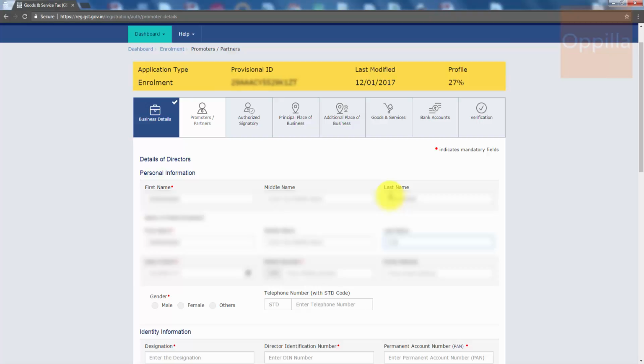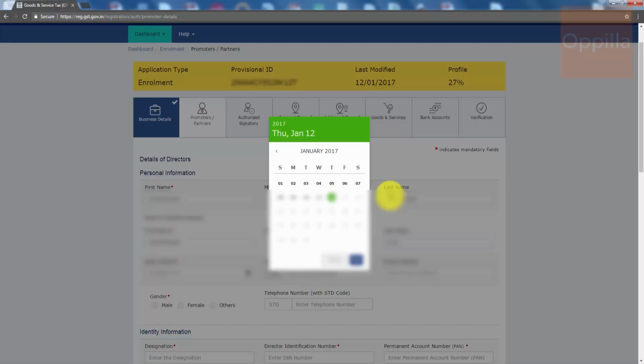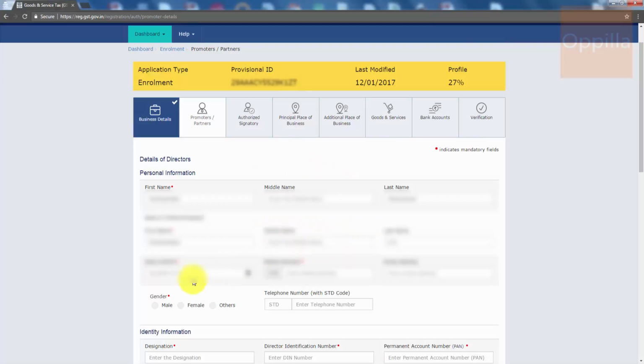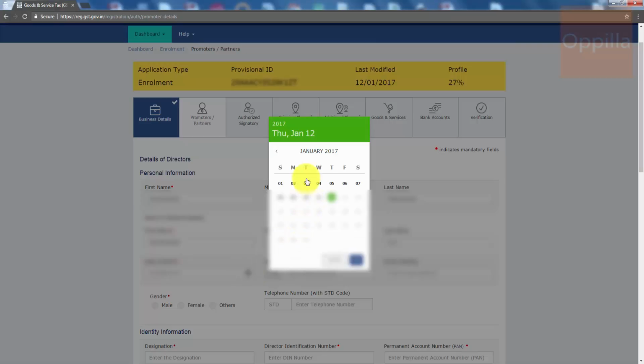I enter the name of father or husband. So here I enter the name of father, then the date of birth. We can just select from this list. To select the date, you can directly enter the date in the DDMMYY format, or you can just select by clicking on this icon here.